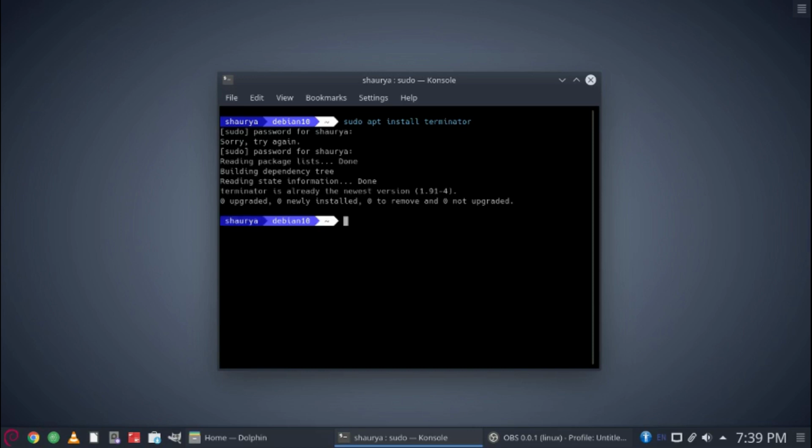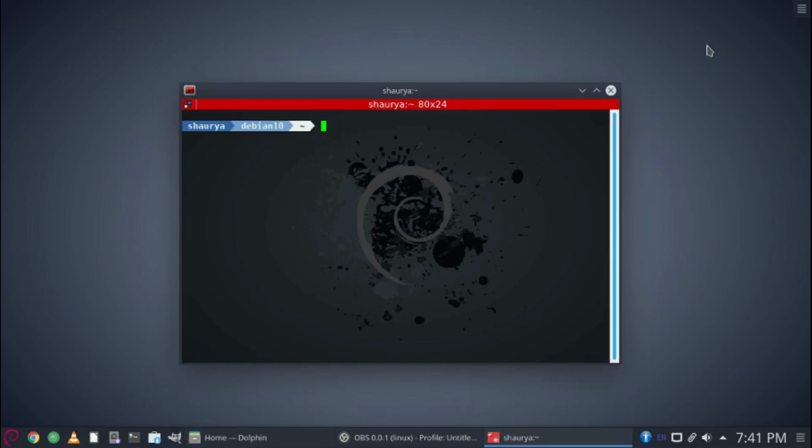Now Terminator is already installed on my PC, so it's showing that Terminator is already the newest version. So on your PC it's going to prompt you for yes or no for the installation. You should type Y and then enter. Then Terminator will be installed on your machine. As you can see, this is the Terminator installed on my PC.